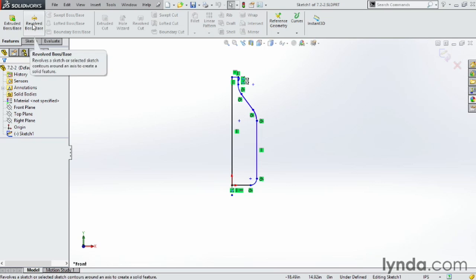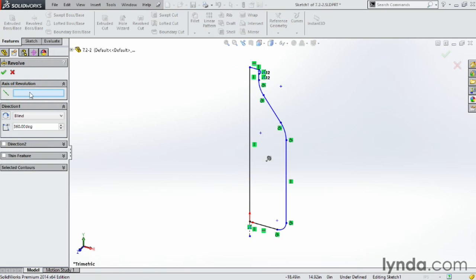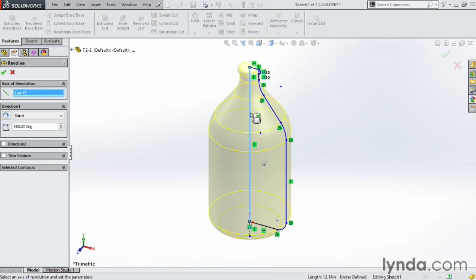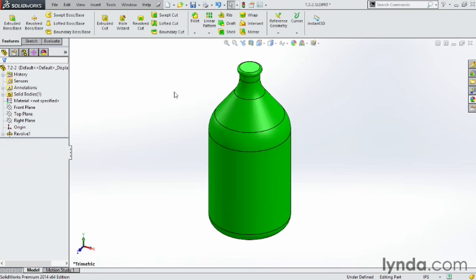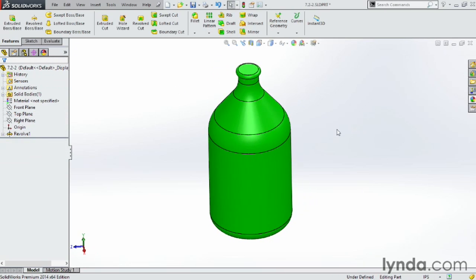So let's go ahead and go to Features, come up here to Revolved Base or Boss. And for my axis of rotation, I'm just going to choose this internal line here. I'm going to revolve that around its internal line, click OK, and just that quickly I can create myself a bottle shape.